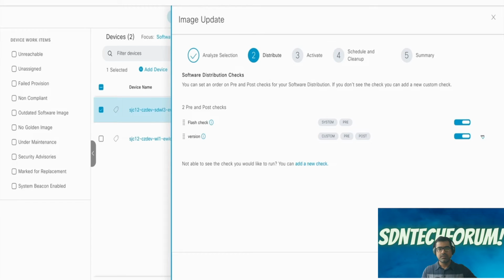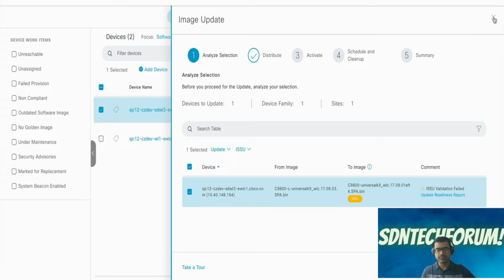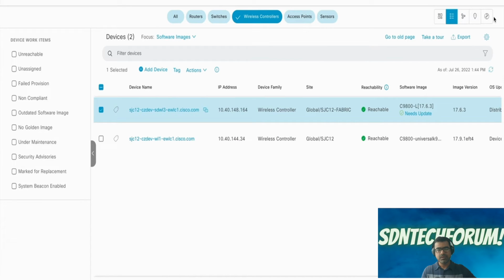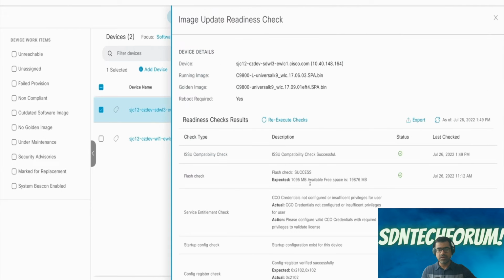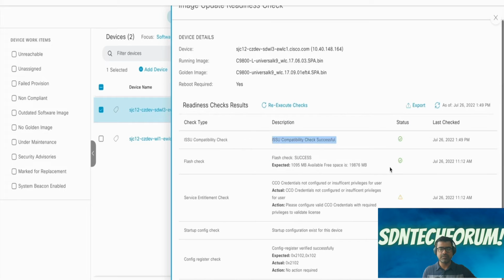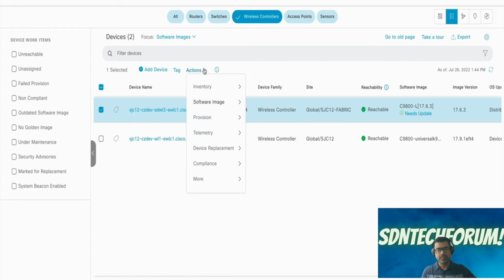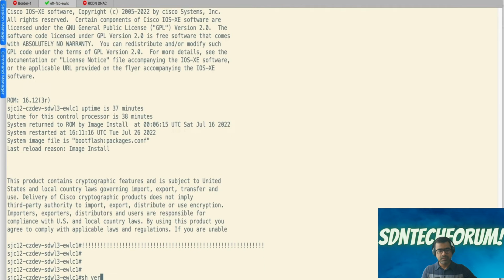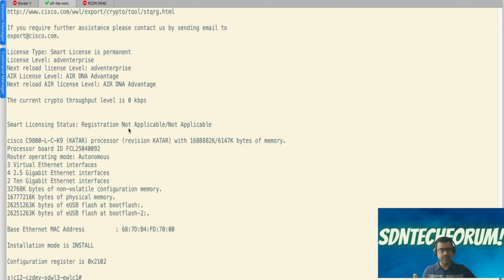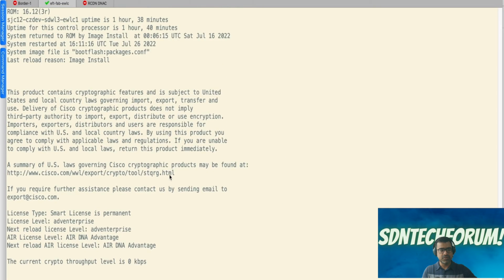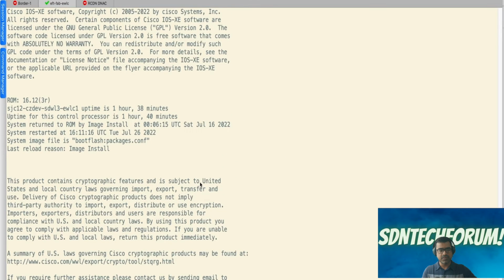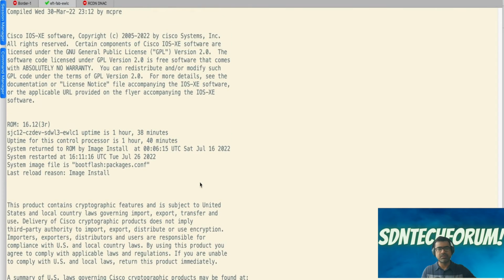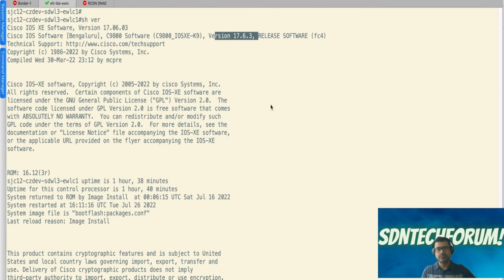All right. This is the image update workflow. Looks like I didn't refresh it. Now you can see we are passing the ISSU compatibility check because I uploaded the XML from my desktop to DNA Center. And now if I want to do a software upgrade, the workflow will start. Before we start the upgrade, let's verify on the device itself. So the installation mode is install, and we are running 17.6.3. Okay, so this is our baseline.